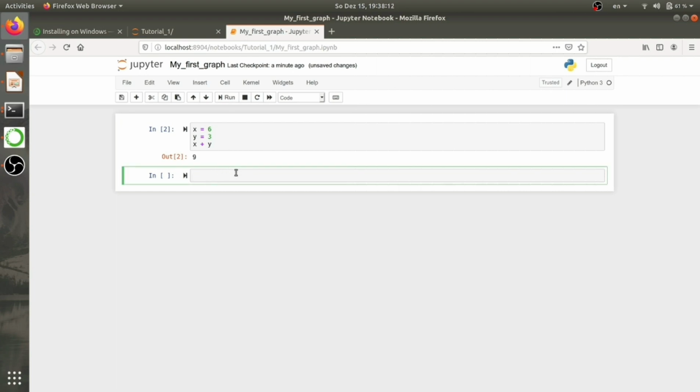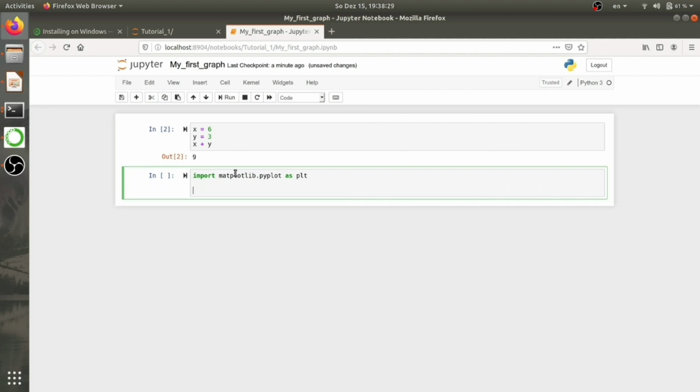Let's make a graph. I have to import the Matplotlib function from Python, like this: matplotlib.pyplot as plt. I will explain these lines in some of the next videos. This is just an example. So let's make some data.